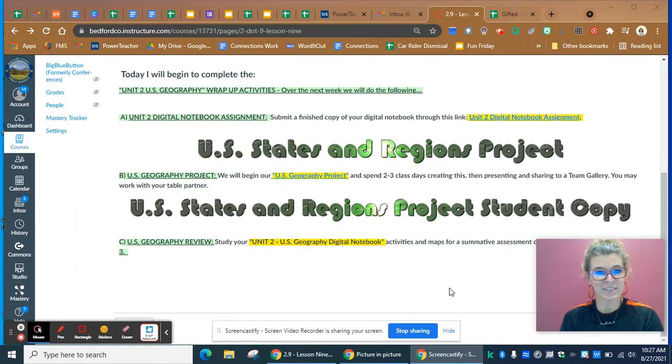Hello, students. So today you are going to start two things, finish one, start the next, and you will be submitting your Unit 2 notebook. Your teacher will guide you through the submission of that notebook. You will be turning it in even if you are not finished with it. You will have an opportunity to go back and finish and resubmit if that happens to be you.